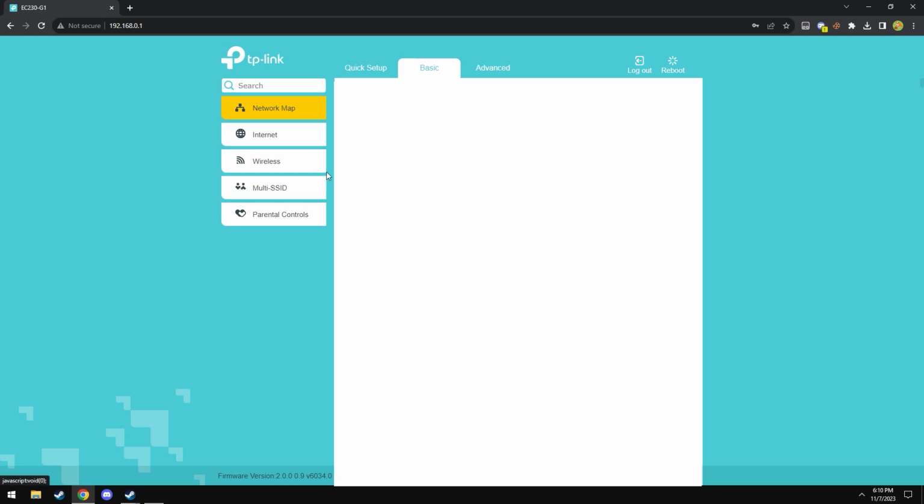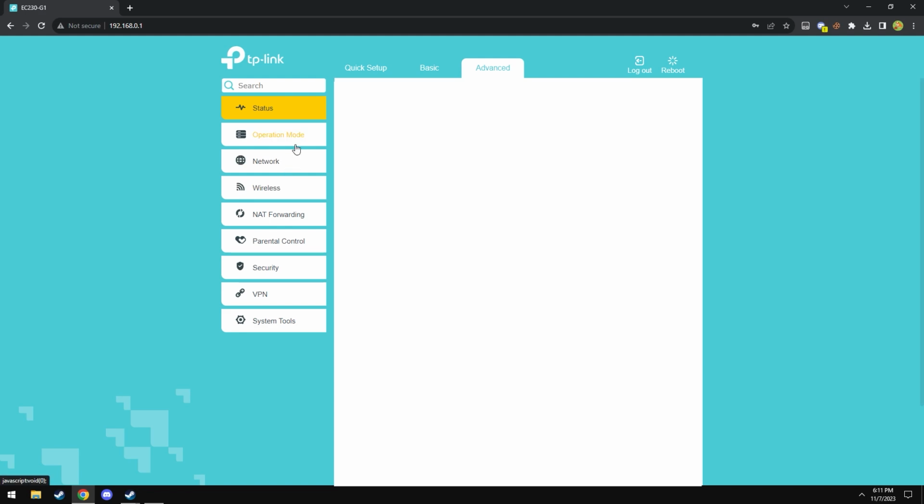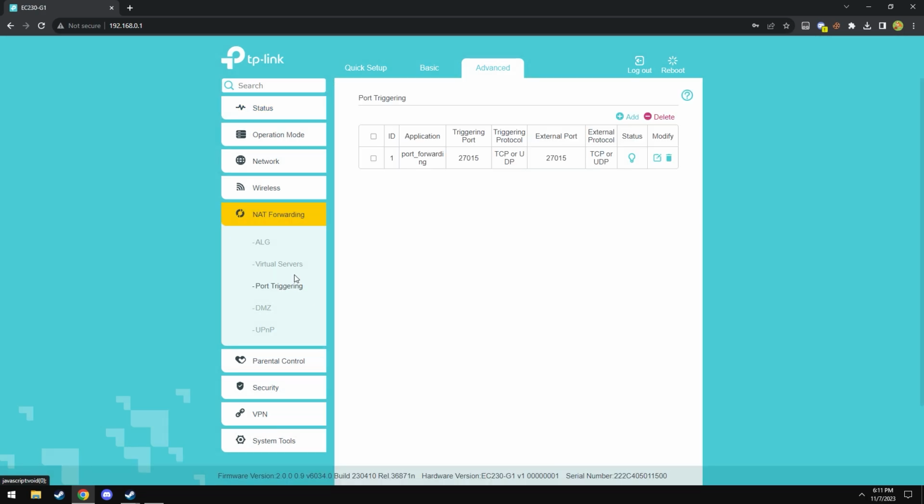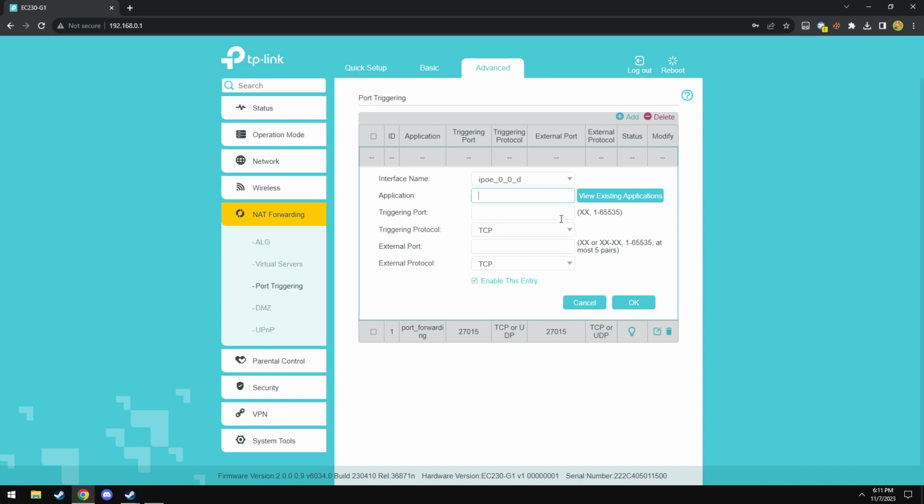So what I need to do is just go to advanced, go to NAT forwarding and do the port triggering. In here I can just click add. I have added my port forwarding here, so I'm showing you guys how to do it again. So what I'm gonna do is press add, rename the application to whatever, like port forwarder or something. And remember, the triggering port and the external port should be 27015. And put it on TCP and UDP. In my case, I just select all of them right here and just press OK.